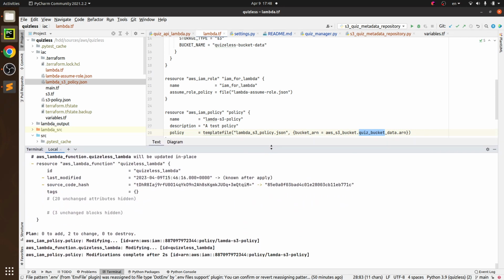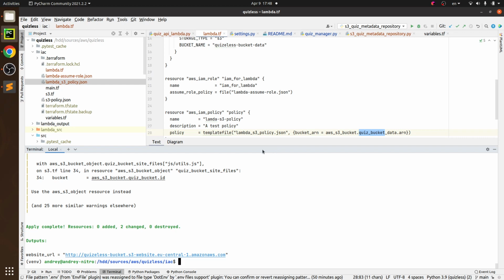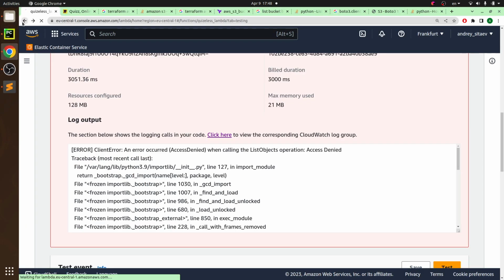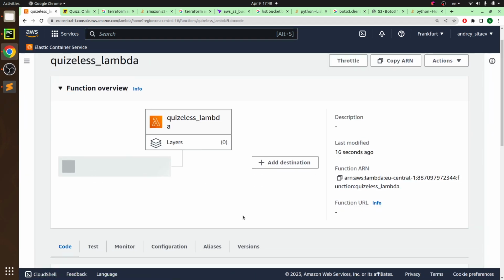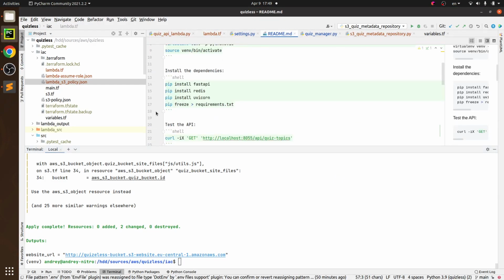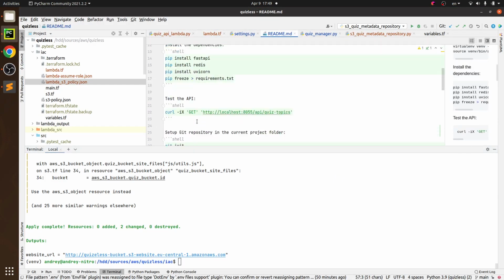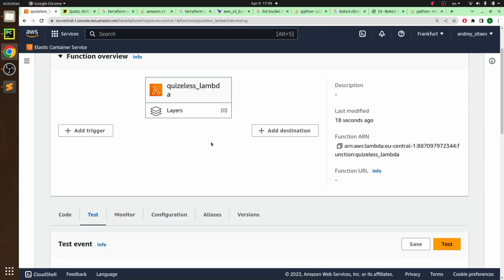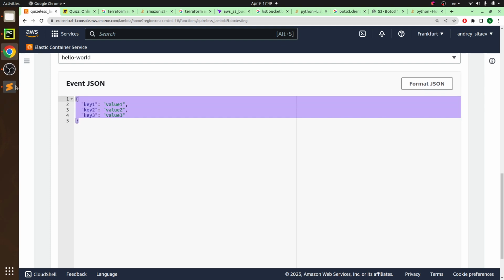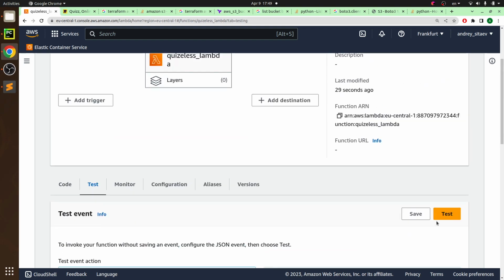I'm not pausing my video here because my recording will be only a couple seconds longer than it was the previous time. The Lambda was updated, at least I hope so. I'm going to go back to this Lambda testing and copy the payload. Where do I have it? Yes, here. And go test.